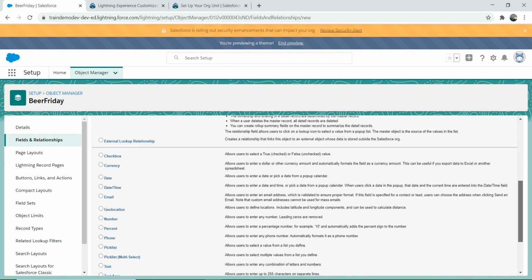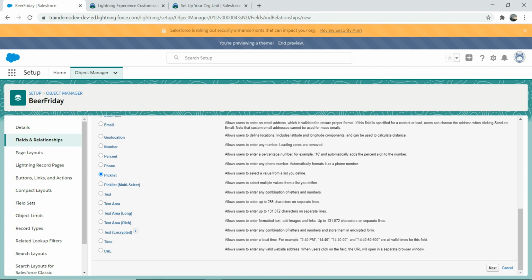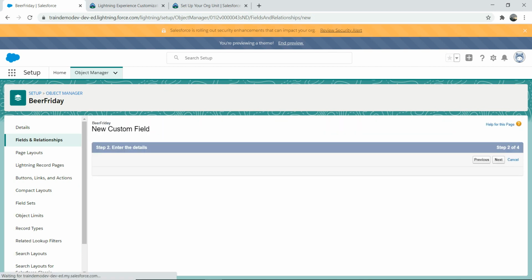So what we're gonna do, we're gonna create a drop down, right? We need to have a drop down that's called a beer type, right? To have a drop down, it's often associated with a pick list, right? And we don't want a multiple pick list. Multiple pick list is like you can select multiple items, right? So we do not want to select multiple items here. Okay, so we're gonna click next.